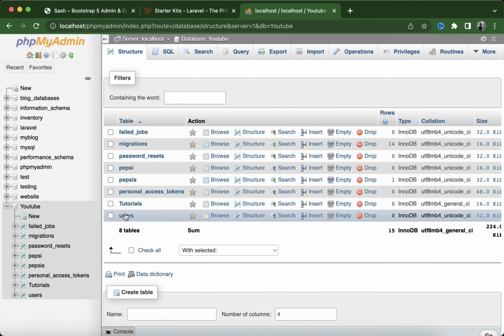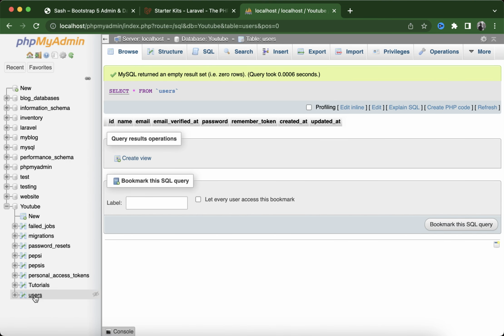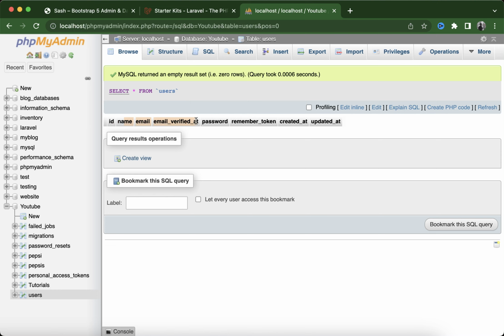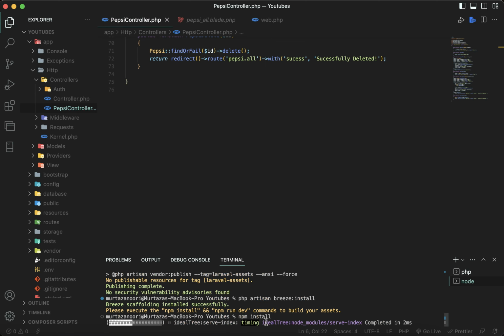This is our database. Inside the users table, as you can see, there are a few things, such as name, email, password, and all that stuff. When I run php artisan migrate, it would give us these tables, but since I already have them, it's not going to migrate anything, and I will show it to you.